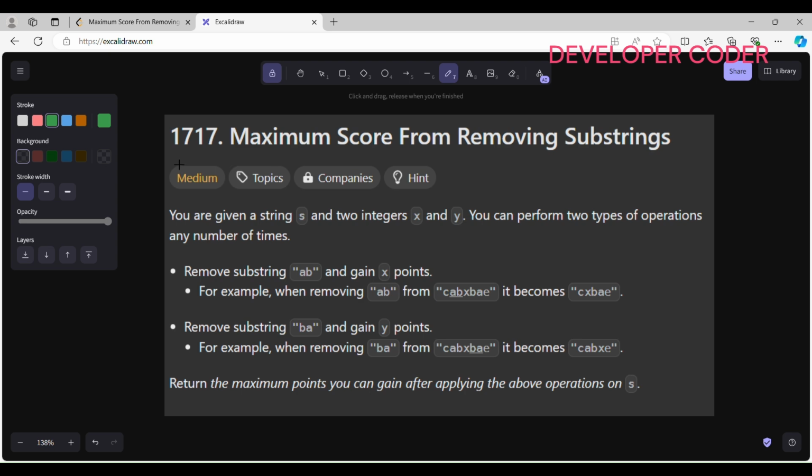Today I am going to solve problem number 1717, Maximum Score After Removing Substrings. In this problem you are given a string s and two integers x and y. You can perform two types of operations any number of times. The first operation is to remove the substring "ab" and gain x points.